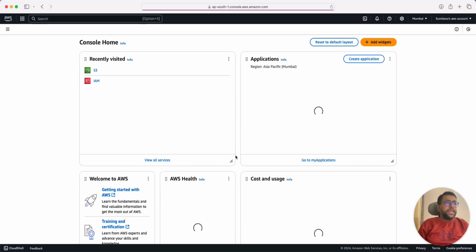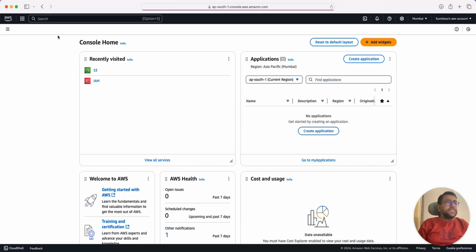Okay, and I'm in. So guys, this is basically the AWS Management Console. This page keeps changing over a period of time, but we are in December 2024, so this is what it looks like right now. So let's explore it a bit.